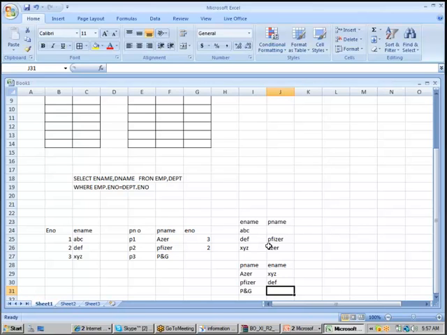Left outer is quite the opposite of right outer. All values from left, only matching values from right. For unmatching, we get nulls. That is your left and right outer join.